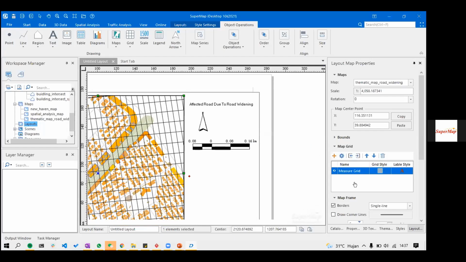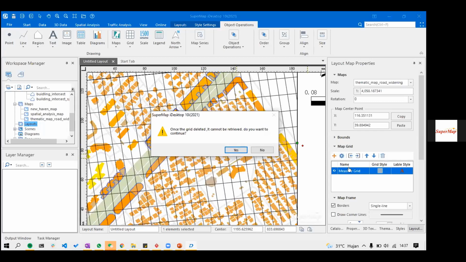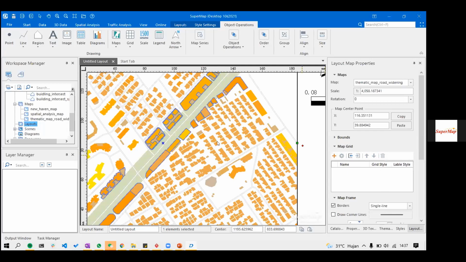Sorry, since the data is in longitude latitude, I will be selecting this one instead.